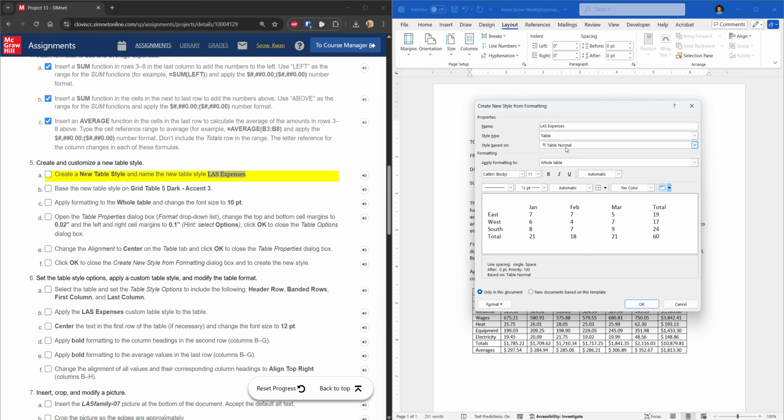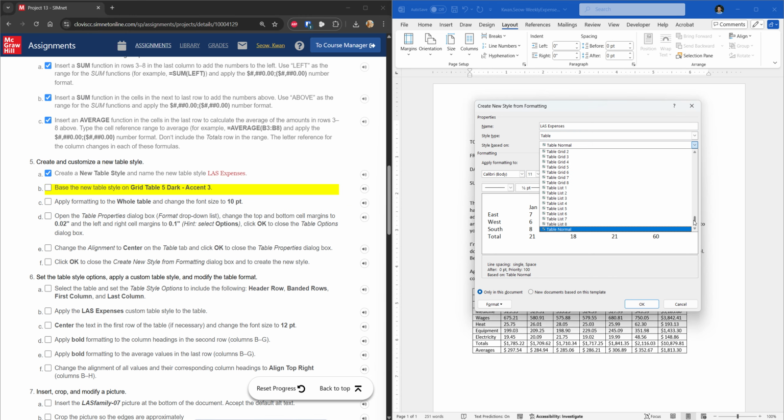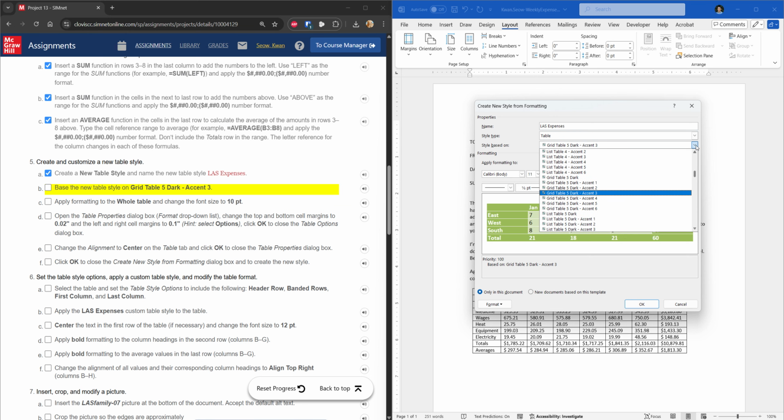Now, this is where it gets a little bit tricky because they want us to base the table for part B on grid table 5 dark dash accent 3. And when we click here, look at how big the drop down selection is. So you basically just have to go all the way up. Right now it's on grid. Oh, there we are. Grid table 5 dark accent 3. Oh, okay, that's not so bad because I already did a practice earlier. So you notice you just have to scroll up towards the top.